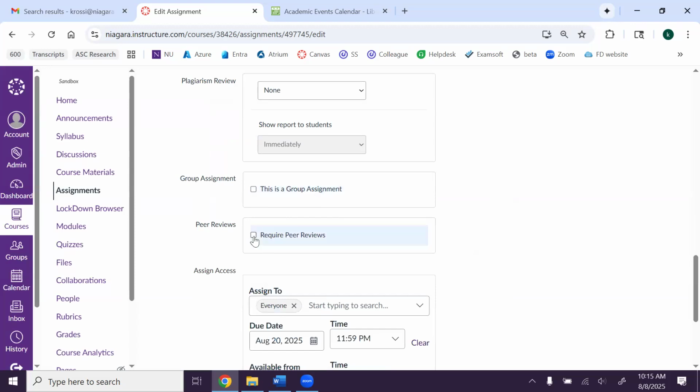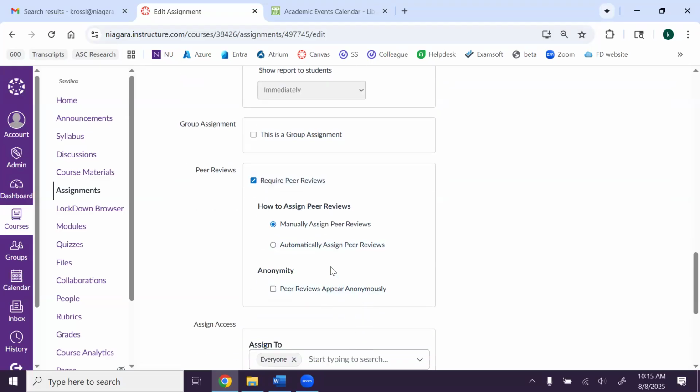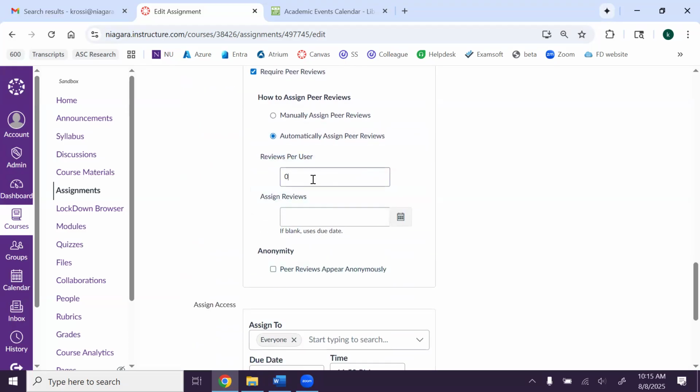And then peer review. If you want them to review each other's work, assignments are meant for your eyes only. So you will only ever see the students' work, and students won't be able to see each other's. That'd be a discussion. But you can have it so that maybe they peer review 1 or 2 other students' work, and that's what you'd set up here. You can choose if you want to manually or automatically assign them, and then how many they're going to do, 1 or 2, and the date that they're going to get assigned those.